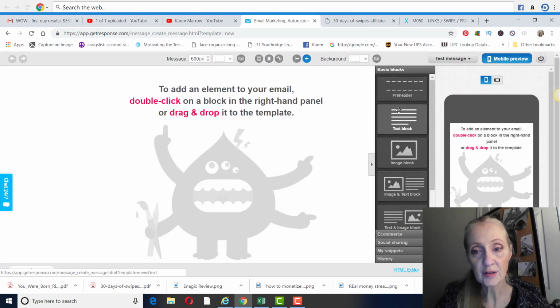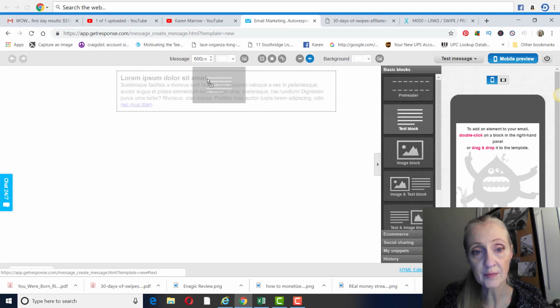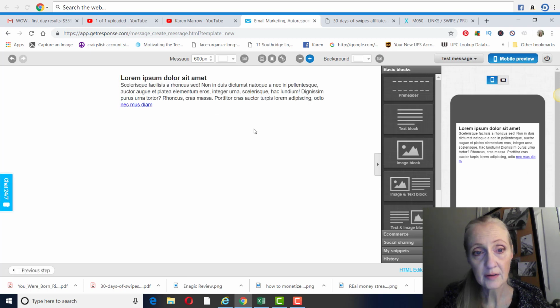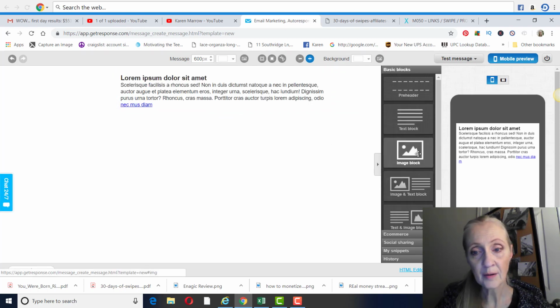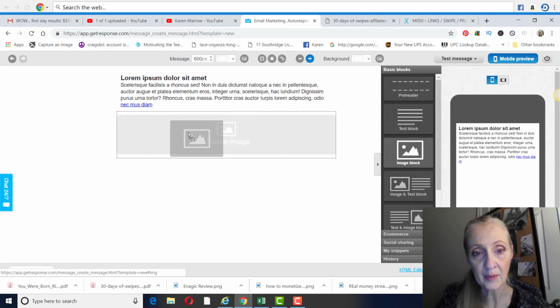And right here, you're just going to drag and drop. You just click on it, left click on it, and just drag it over. So we'll do the text block because that's going to be where you're typing. And then I always put some sort of image. So you just drag this over. I like to put it at the bottom.